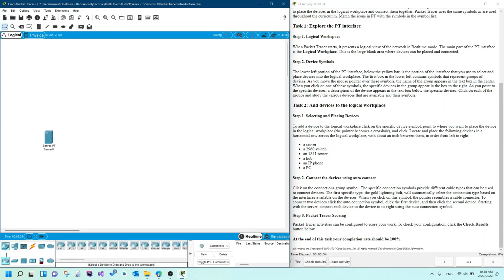Maybe it's here, and then check again. So this is switches. I would click here, and then the switch should be 2960, which is this one. So I'll pick this and add it here.